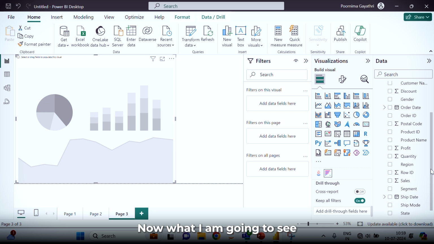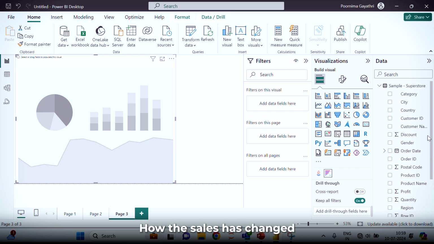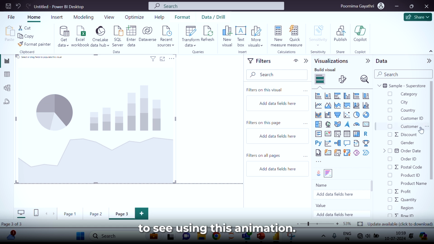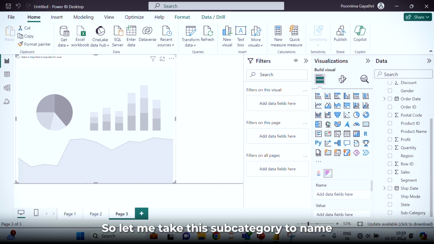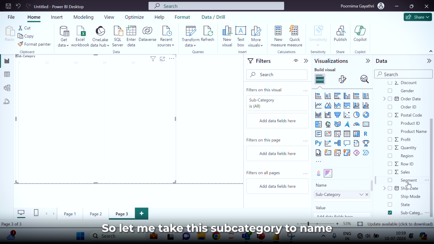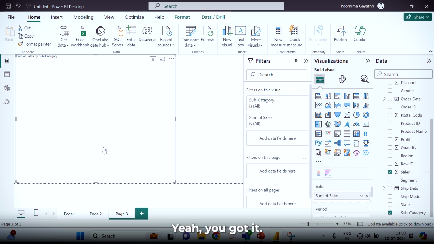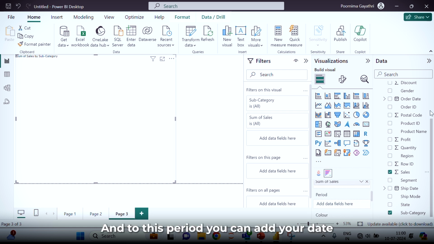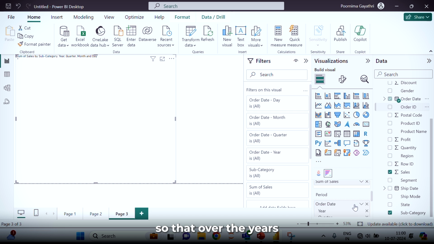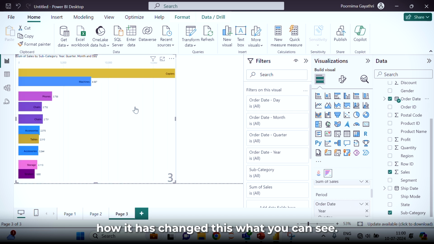Now what I am going to see is in various subcategories how the sales has changed over time, using this animation. So let me take this subcategory to name and sales to value. Yeah, you got it. And to this period you can add your date so that you can see how it has changed over the years. Can you see?